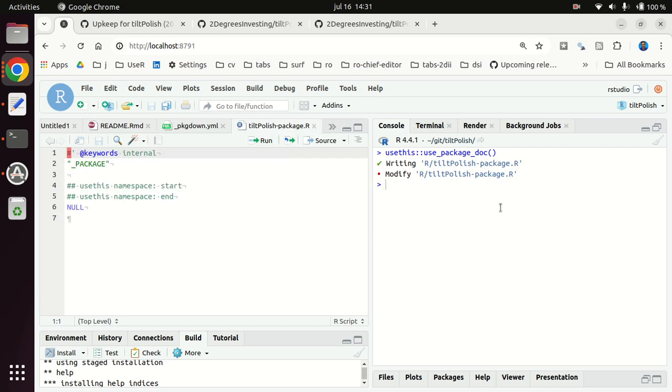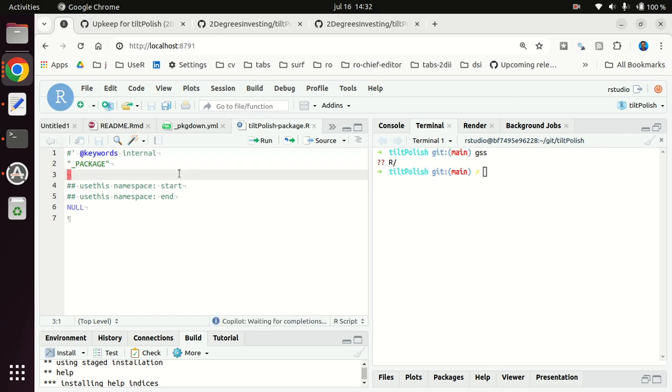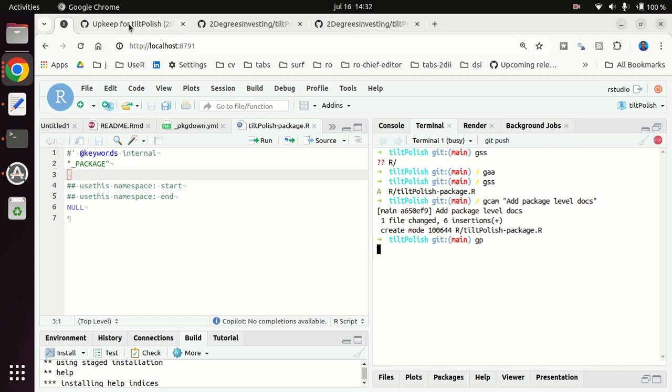So what am I doing here? I'm adding this kind of package level piece of documentation where you can say something about the package, but you don't have to. It's a good place to add what kinds of functions you're gonna be importing from different packages. So now we have nothing. So add package level doc. And we can check that box too.